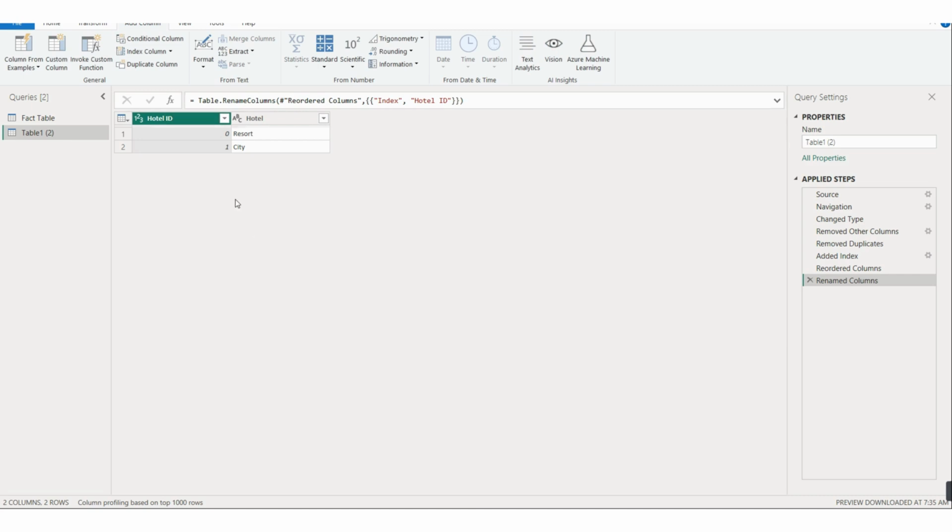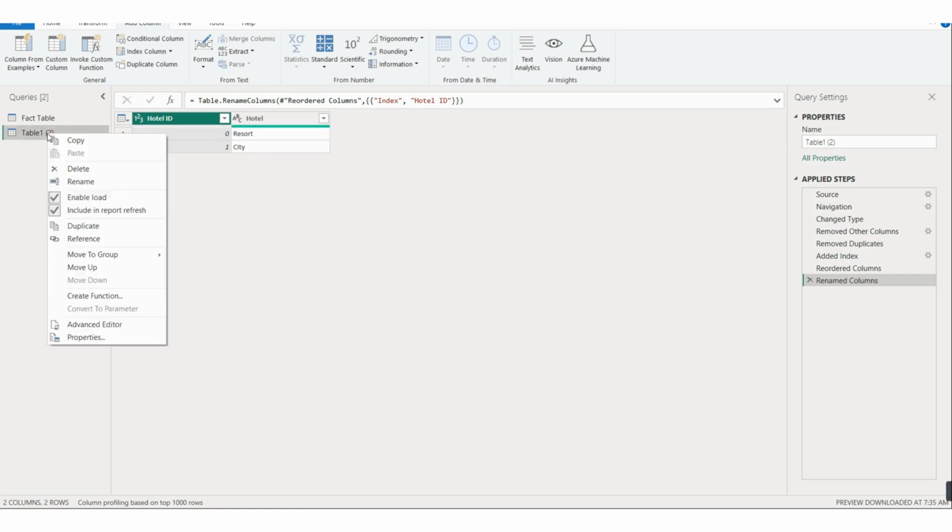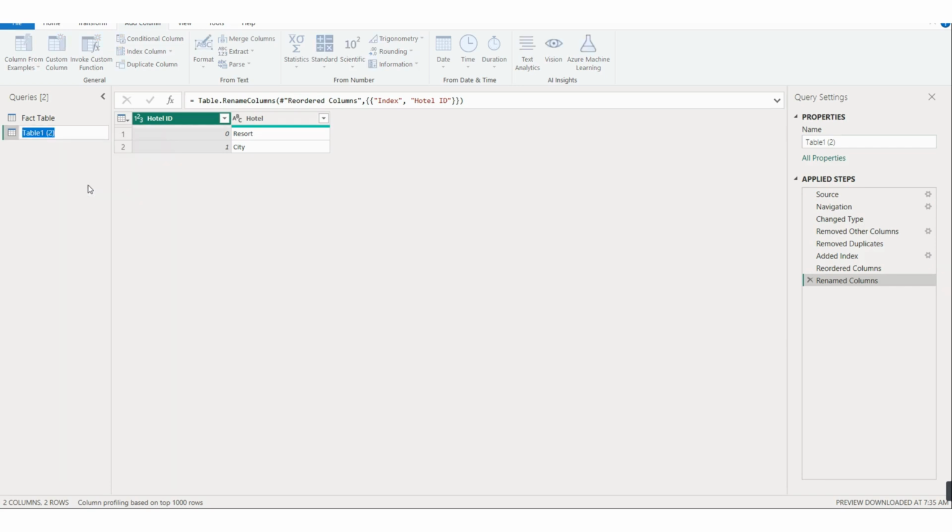Okay, now we have hotel ID. For resort it is 0 and for city it is 1. Now we will rename this particular table as lookup table. Okay, so what we have done, we have given the index for different types of hotel and we have renamed this particular table as lookup table.